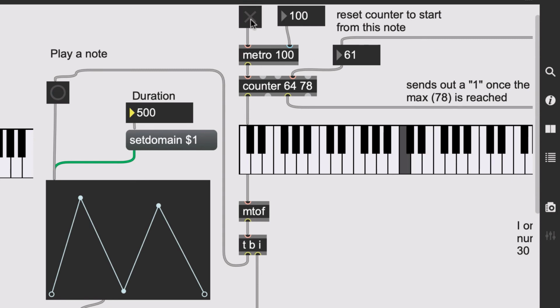So let's play that around with the metro, but I probably want to make sure my metro is at least 500 milliseconds as well, so the same as my duration. If it's playing faster than that, then I wouldn't be able to hear the full span of my envelope. It will be cut short, and that's okay. But if you want to be able to hear the whole envelope, you want your notes to play at least as slow as your envelope duration.